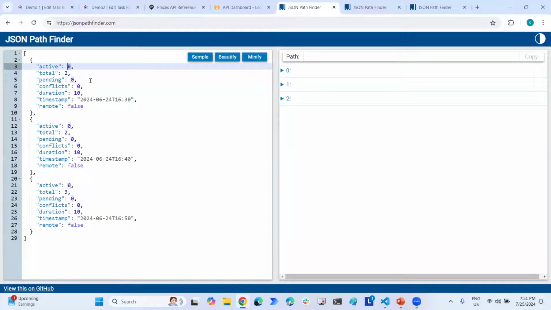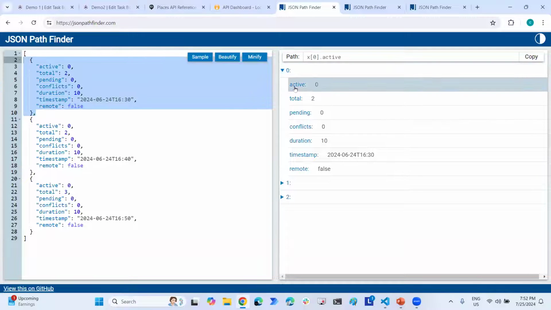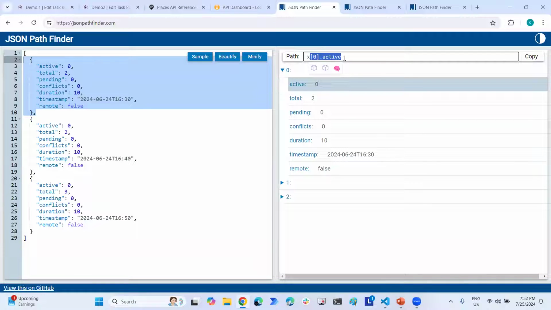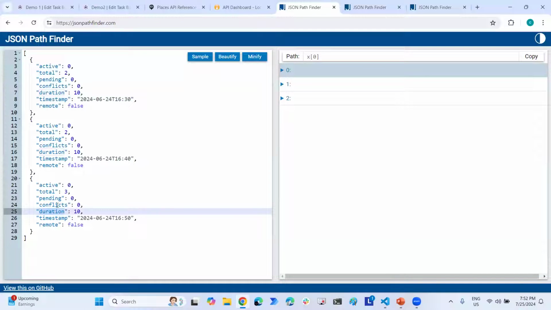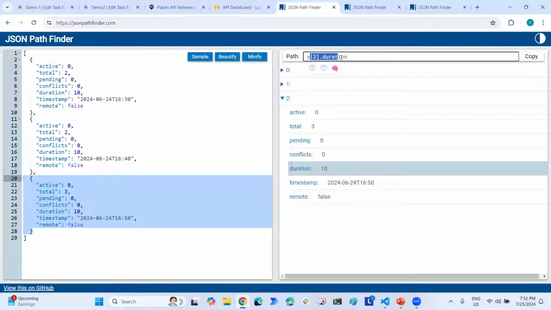And if you see at the right, just to give you a gist of how you can grab the path. So at the 0th index, if I expand this, you have these values, which is nothing but this node. Now, if you need a path to grab the active value, you can give 0th index dot active to get the value of 0. And the same goes for other things. Now we'll look at how to grab the duration value from this node. That is at the second index. If I click here, the path is number 2 dot duration. 2 is nothing but the index.